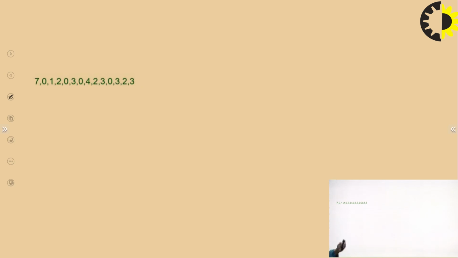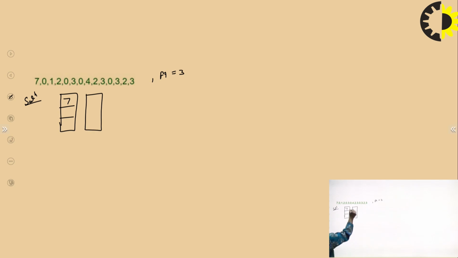Now, this is just an example. Again, the page frame size is 3. You have to make a page frame with size 3. The page frame size is given, always written in your question. So now the first is 7, simple. Next is 7 and 0. That is again simple. Next is 7, 0 and 1.